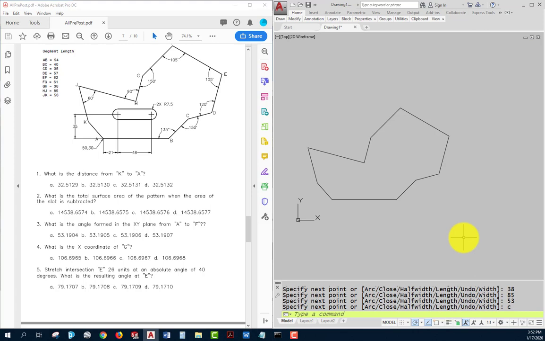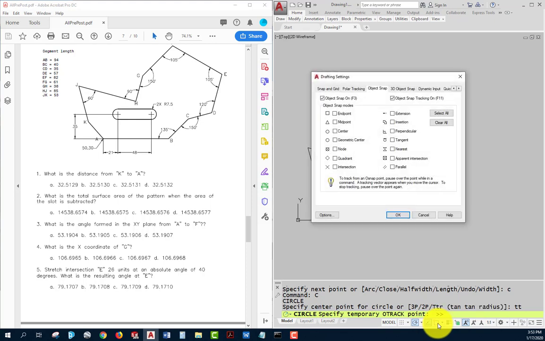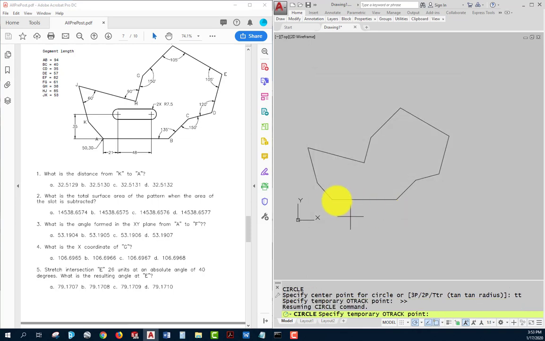And that's the shape. To put that slot in there, I could use coordinate entry, or I could use temporary tracking. Let's go with circle. We'll do TT for temporary tracking. I have to have my object snaps turned on. Let's go with endpoint, midpoint, center, intersection, and extension. I'm temporarily going to track off the endpoint. I go to the right and I go 21.